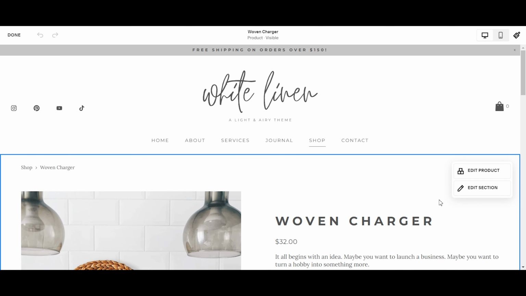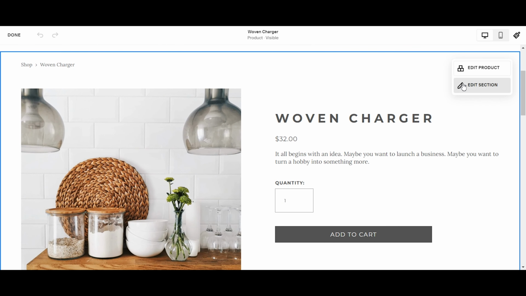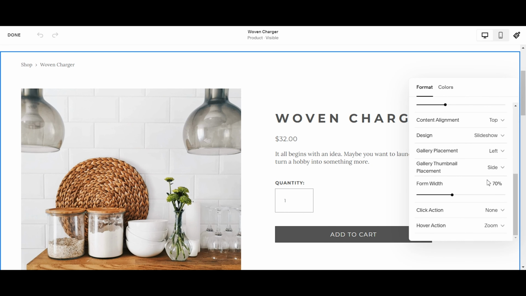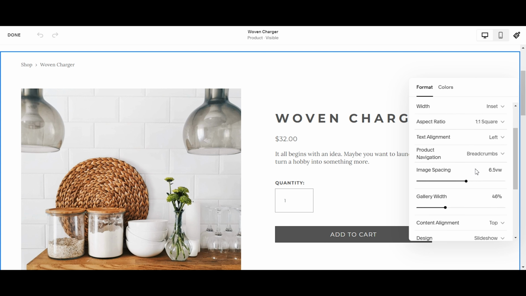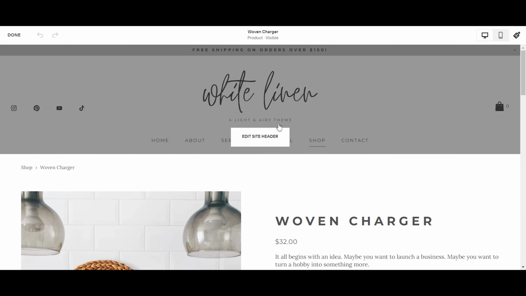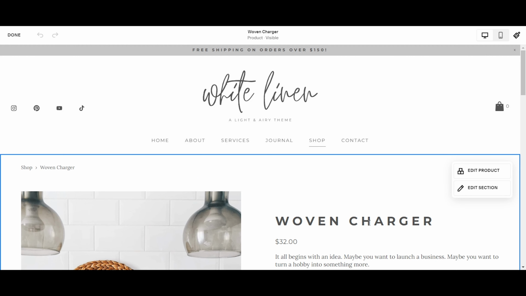If we edit the design and edit the section, again, you can choose what kind of photo you want, navigation, image spacing, if you want the little breadcrumbs up here, and so on and so forth. And it should be very quick to go in and do that and just have it look nice.